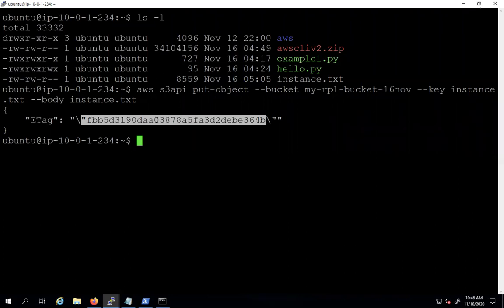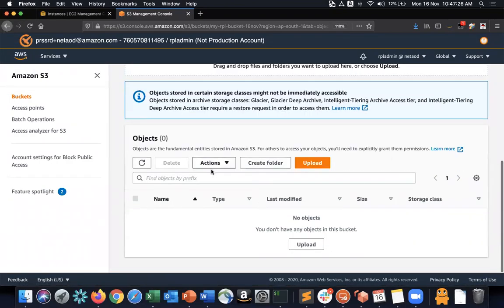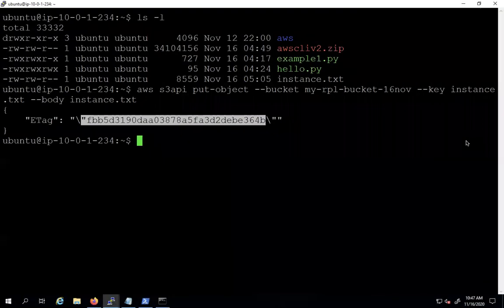E tag is a unique identifier for every object based on the contents of the object, right? It's like your MD5 hash. Every file has got an MD5 hash, right? So similarly, E tag also is a very unique identifier. If the object's contents change, the E tag also changes. If properties change, the E tag also changes. Okay. So now let me refresh. Yeah, you see that instance.txt is uploaded.